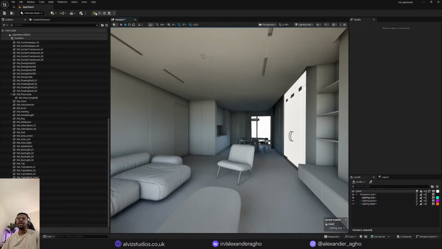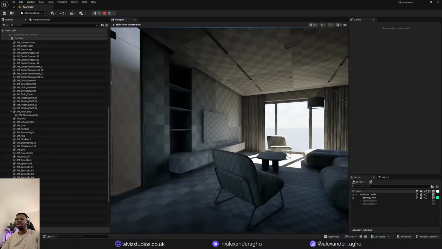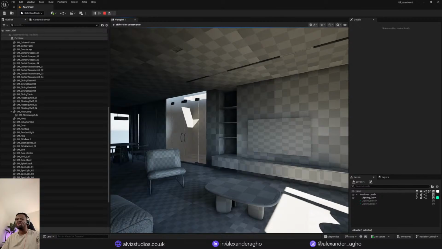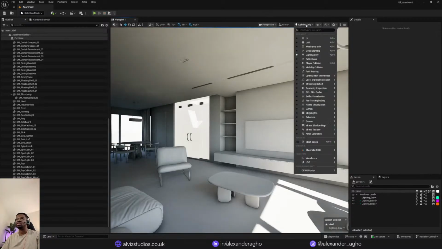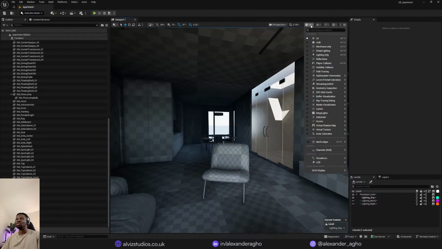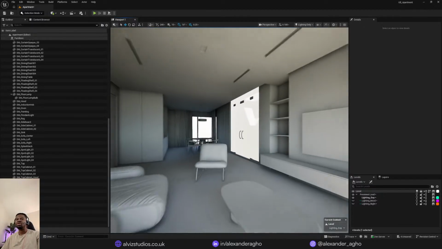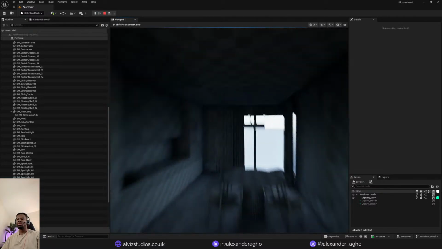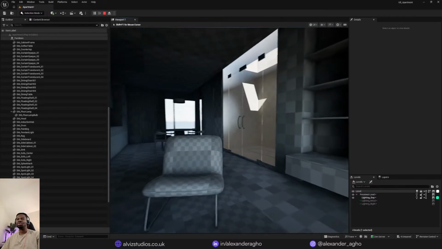Now when I press play, you can see that we have the day lighting inside. Obviously, it goes back to your default lit mode, because we've not added materials yet. These other modes are just for preview for us to work. But once you press play, it's going to go to your default lit mode.